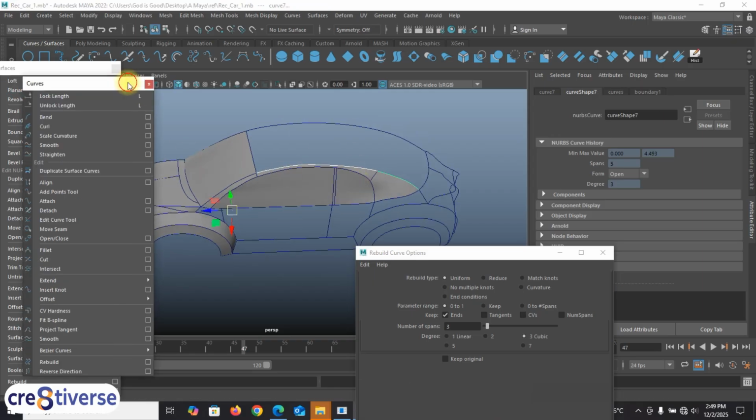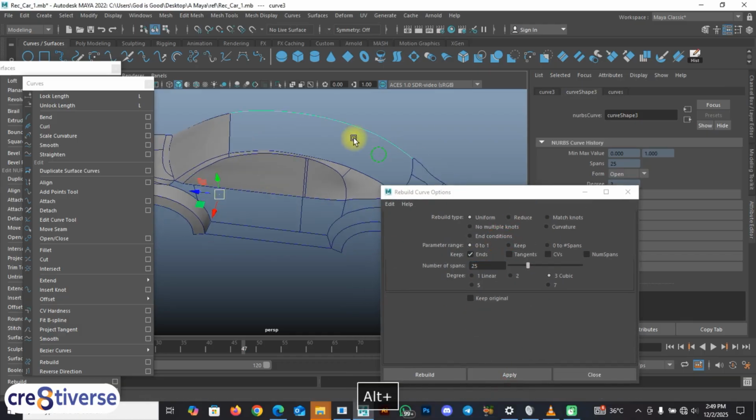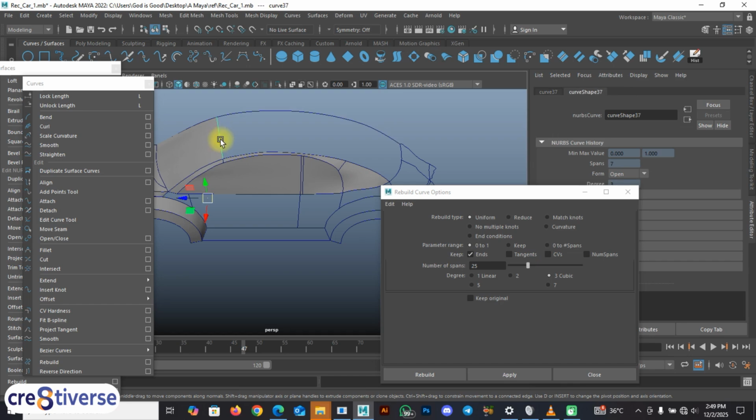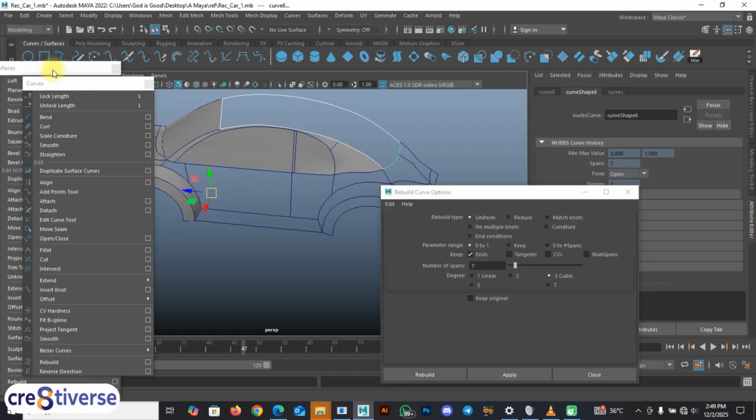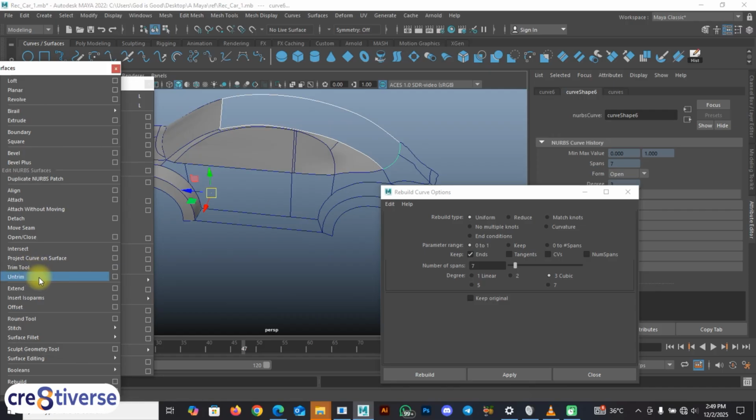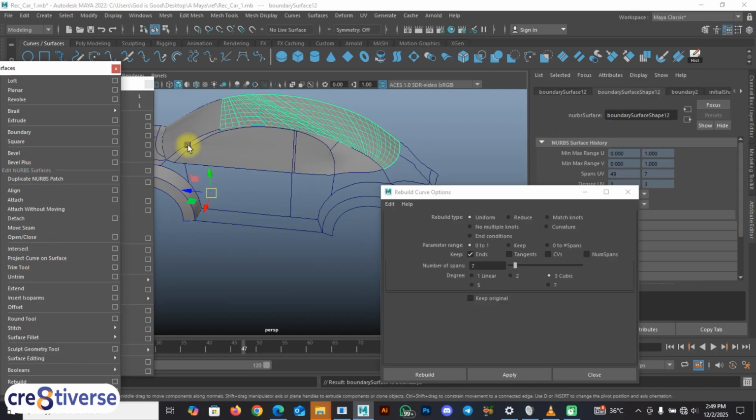So I'm going to attach this too. Okay, so looking at this carefully, 25 spans. Okay, I just give it 25. It's quite a large surface we're trying to work with. Here is 7. Let's give it 7. Not a bad idea. So let's click. Okay, and let's make a boundary there. This would be a boundary.